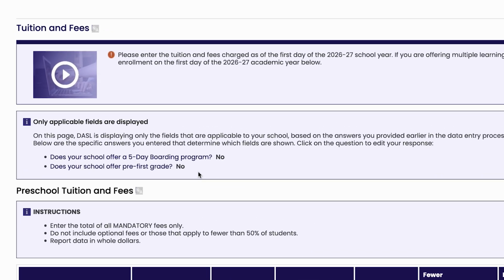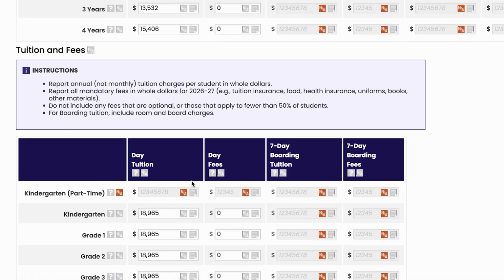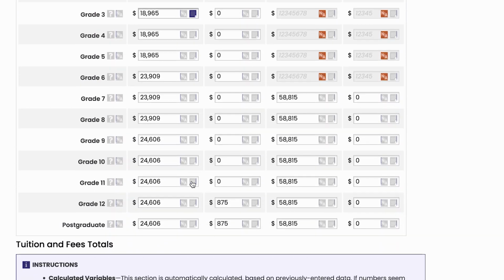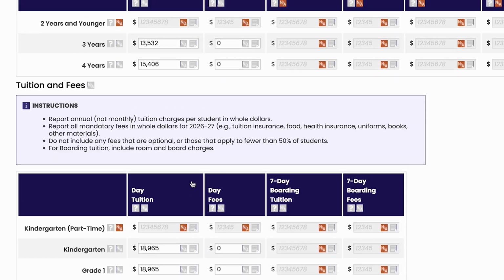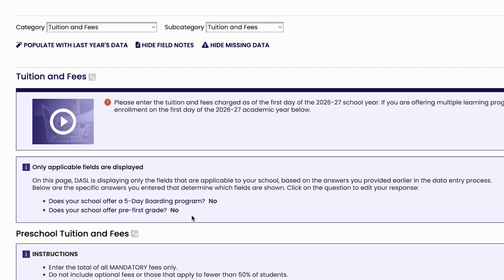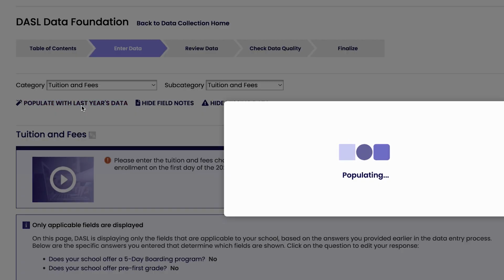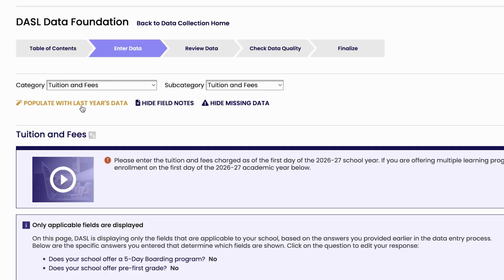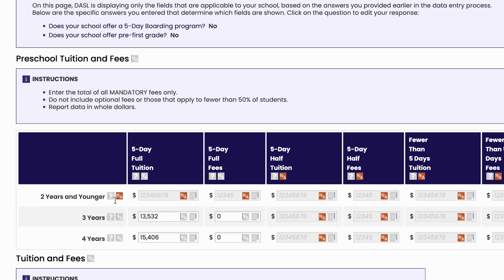The first section or sections of data entry will be core questions asked of all schools entering data in DASL. Toward the bottom, you may find tables of questions added by one or more of the associations using DASL and tied to your school. In some subcategories, you can fill the tables with last year's numbers and then go through and edit them. This is a particularly useful approach in areas where the data doesn't change much from year to year, and is available in several subcategories.